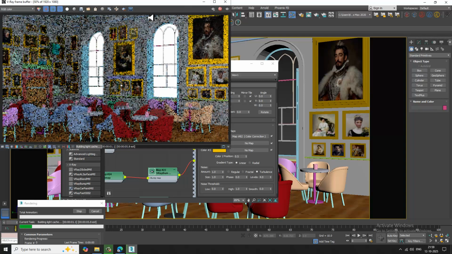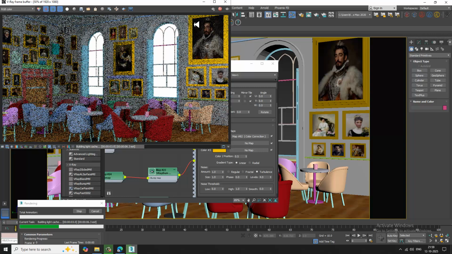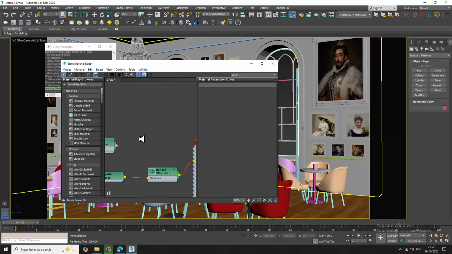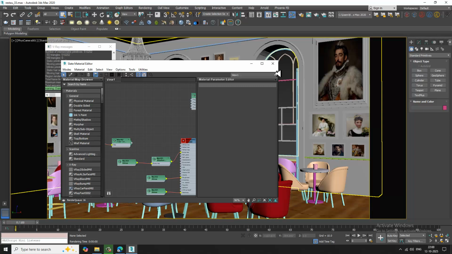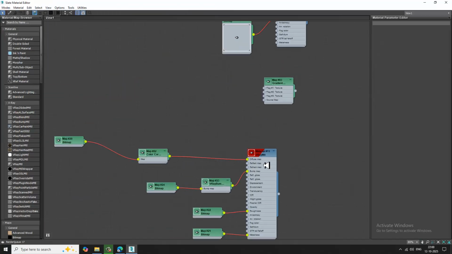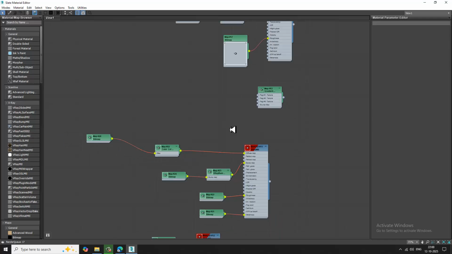Again, I can render it. Oops, it's going more towards yellow, so it's better I won't put this. I'll just connect it as we did it. Alright.